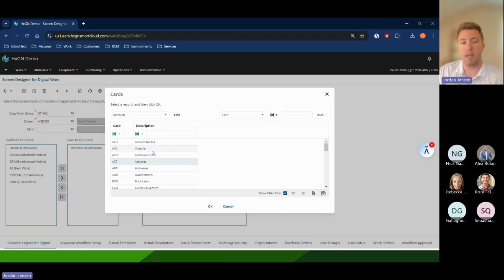One thing to note with this is if you're looking to do the record view card for your screen within digital work, you're going to notice that there isn't a record view card to select from here. If you do want to edit your record view, what you will do is leave your card blank, and that will pull in the record view card for your screen that you're wanting to edit. So I'm going to go ahead and select my activities.